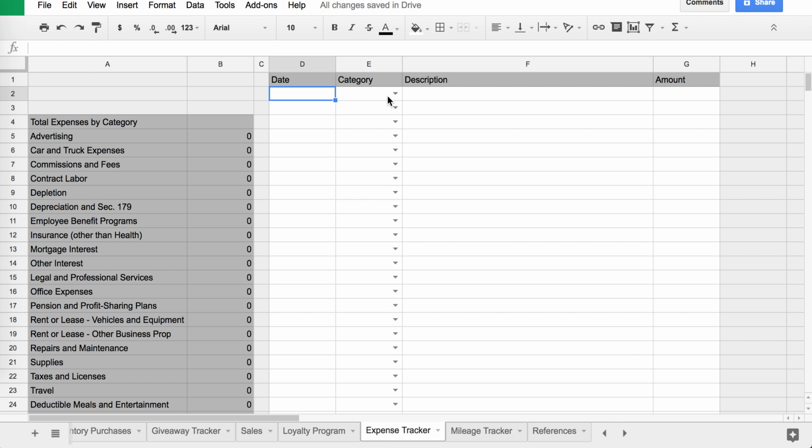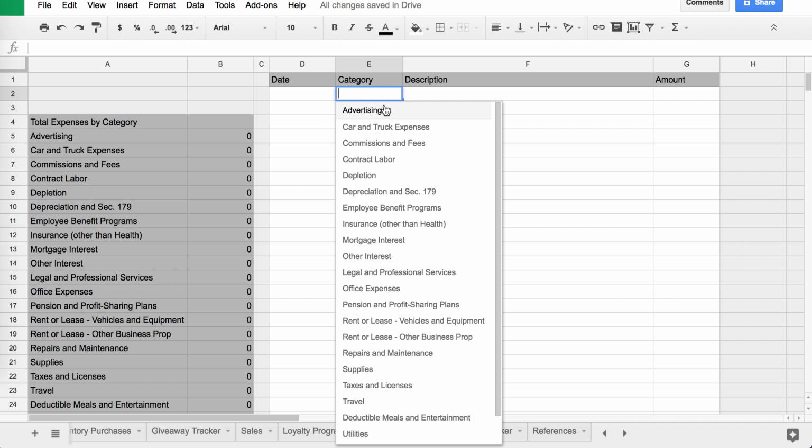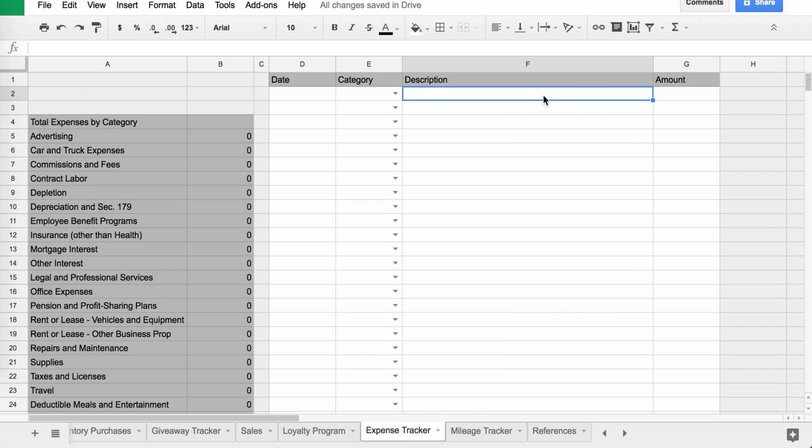You'll just populate the date. The category is a drop-down box, so you'll click the little arrow and you can pick which category it falls into, a quick description, and the total amount that you've spent. As you populate this tab, these numbers are going to auto-populate.